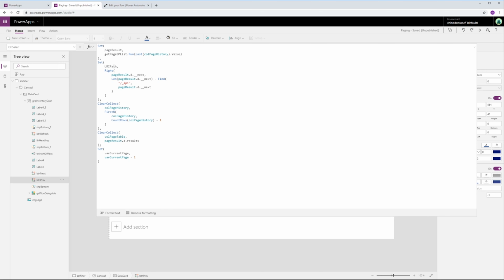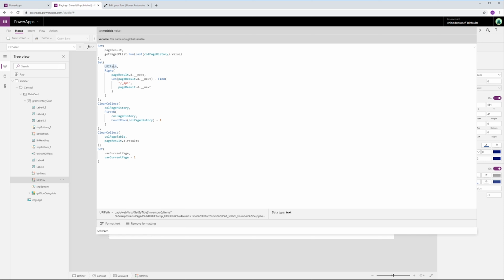Next thing we want to do is set our URI path. So this will be the next part. This is the URI path of when next time we hit next. So we're setting it to the next value that's returned back from our page result. And we have to do that string manipulation on that again.